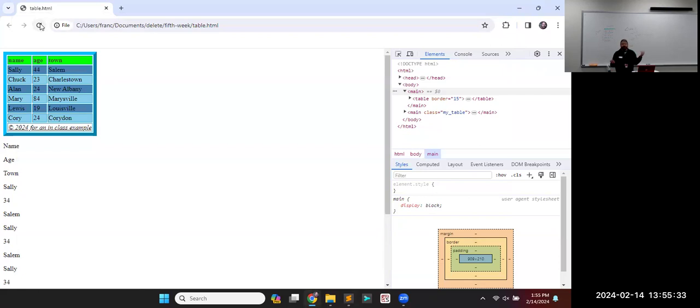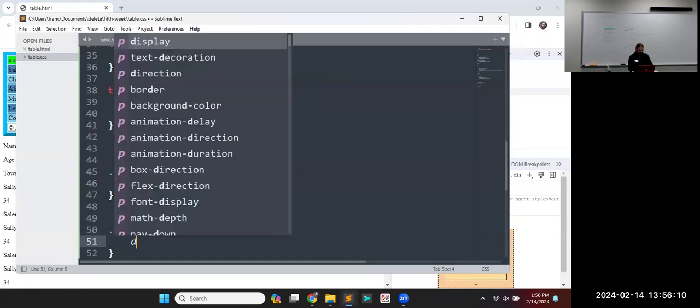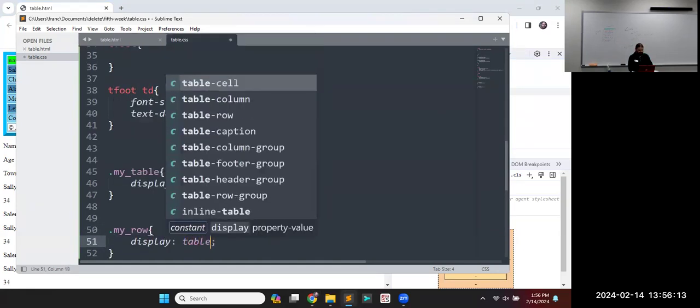We've seen the display property before. Nothing happened yet though, because it doesn't know. We need more information than just saying we have a table, right? That first one we said we had a table, but then we had to follow it up by saying we have table rows and then table cells. So we need to specify what the table row and table cell is, along with the header and footer, probably. So on the my row, set our display table-row.